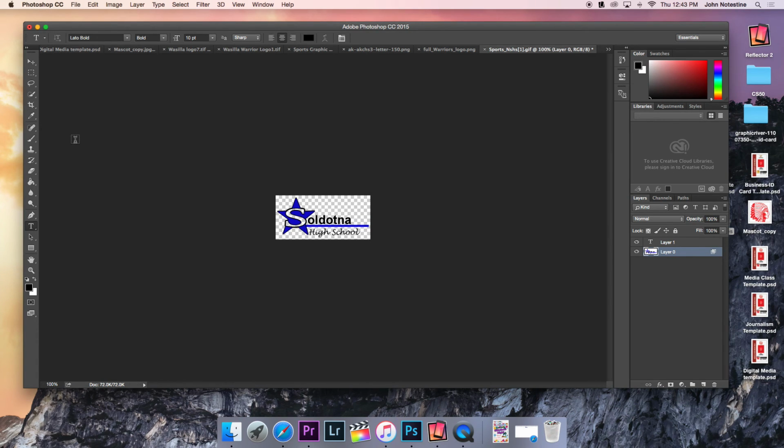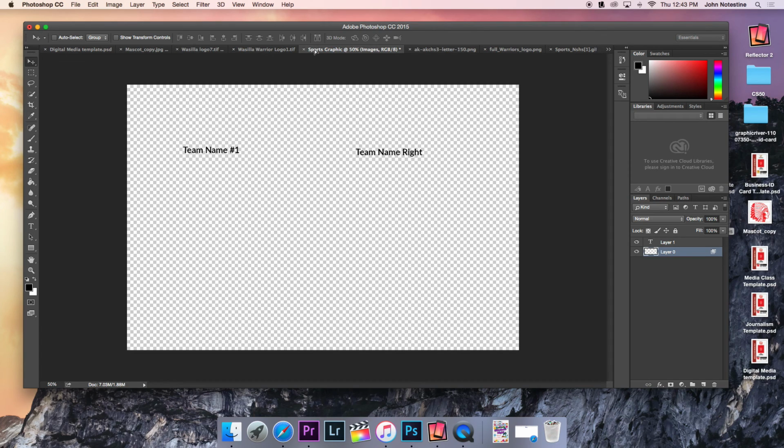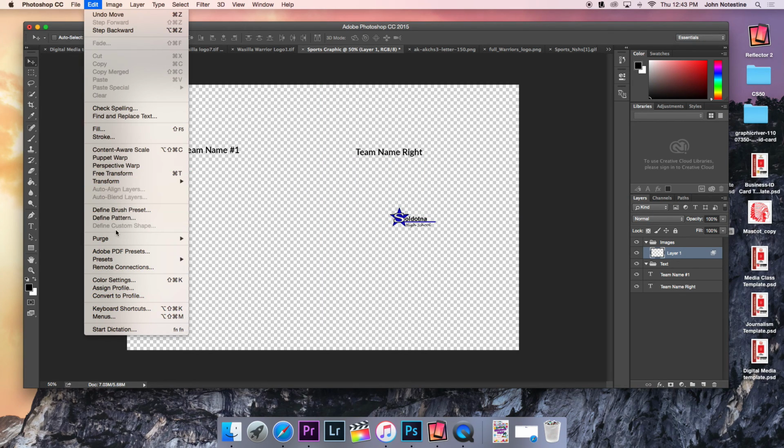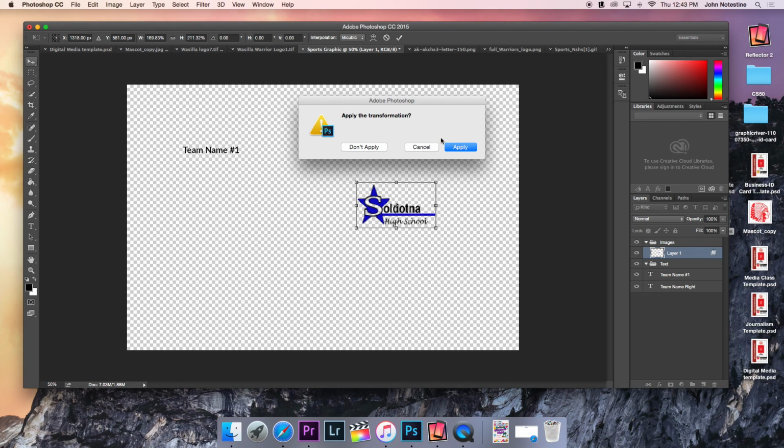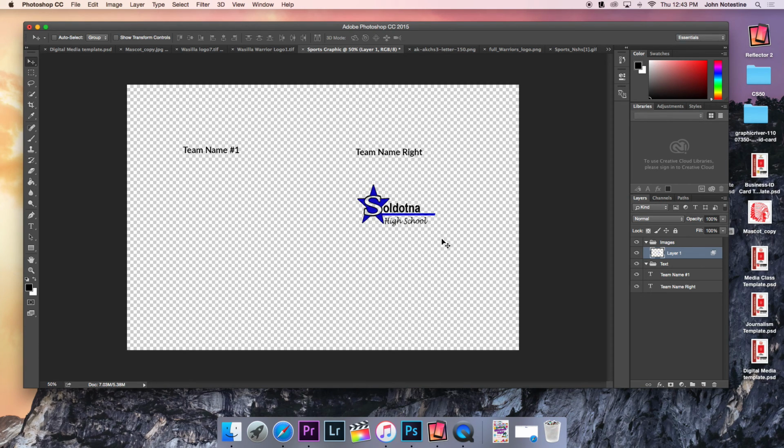Okay, so now I've got some logos here. What I'm going to do is grab one. I like the Soldotna logo. And I'm working in my sports graphic. I'm going to bring it over here, and I'm going to drop it. And I'm going to figure out where I may want it to go, and I'm going to resize it. So I'm going to go Edit, Free Transform, and in Free Transform for that layer, I can move it around, do what I want with it. I'm going to say Apply. I like that size. This is going to go under my images.